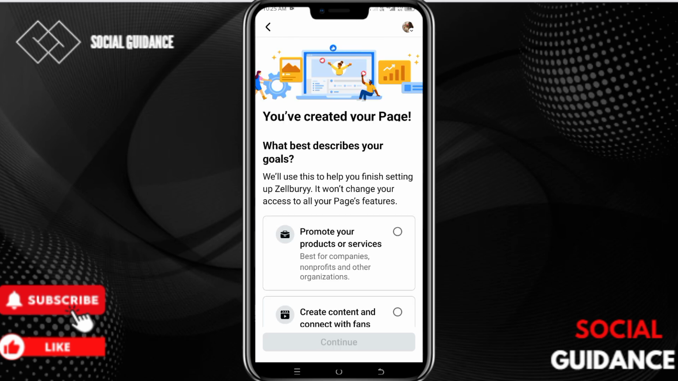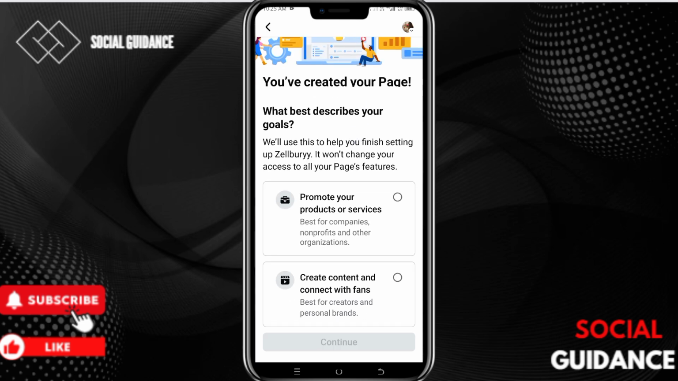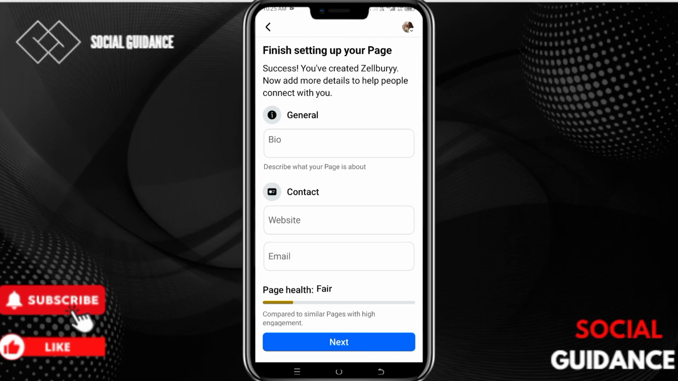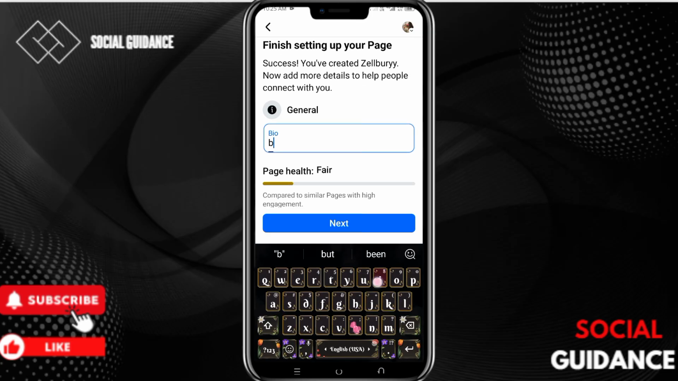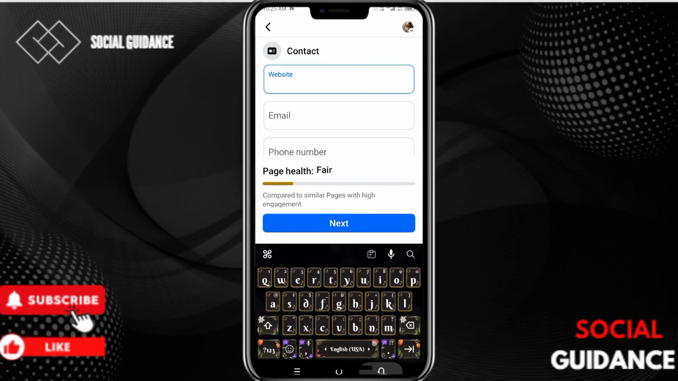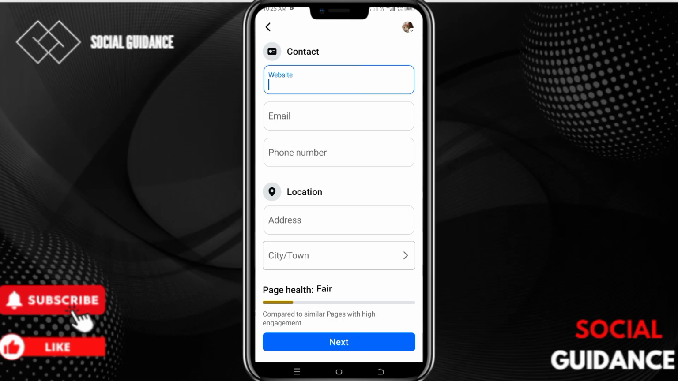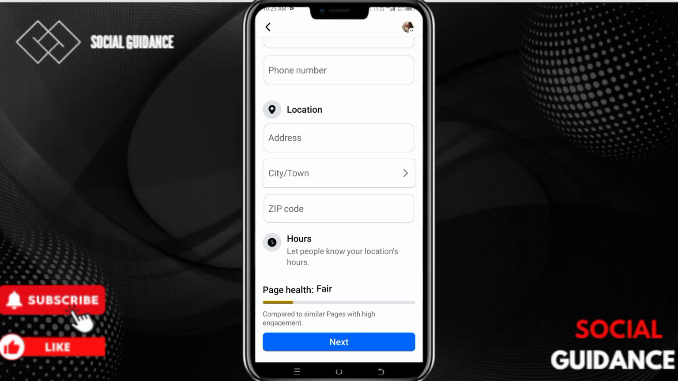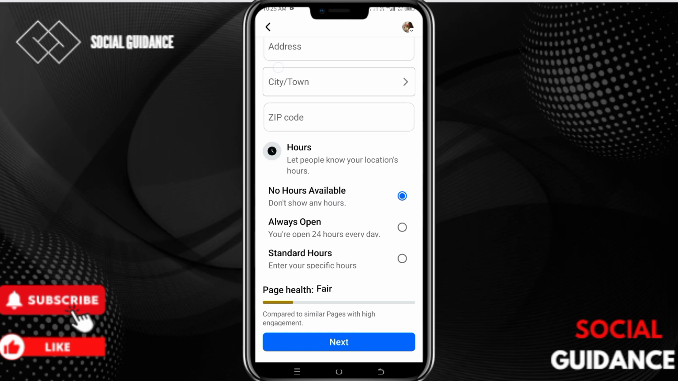Here it may take a few seconds and then click on promote your product services or you can go with create content and connect with fans. Click on continue. Now you need to upload a video or pictures of your brand. Firstly, add the bio for your page, then add a website, email, phone number where people can connect, and then the address. Also add a city or town and then zip code. After that, click on next.